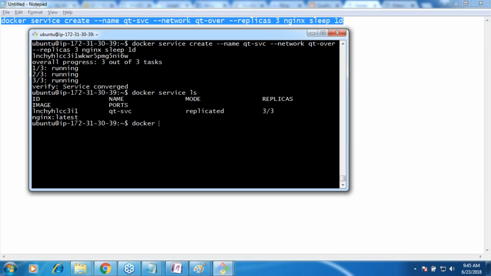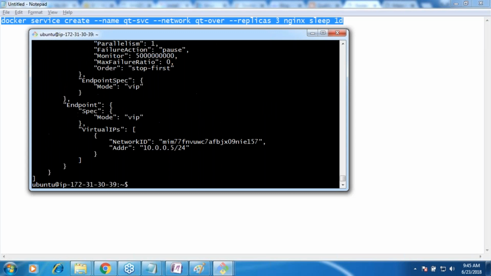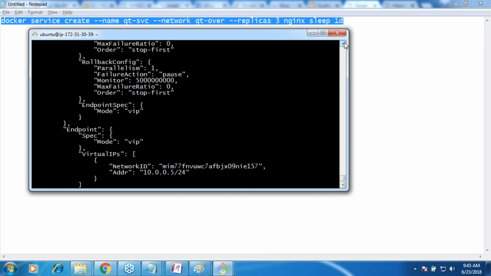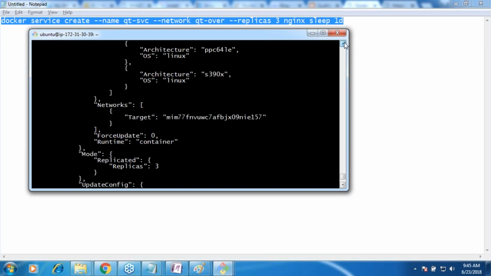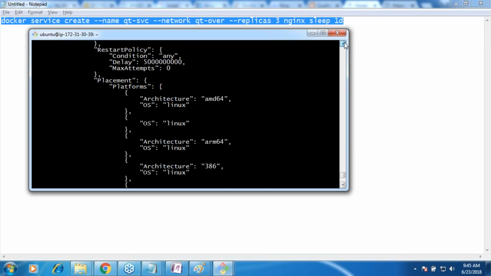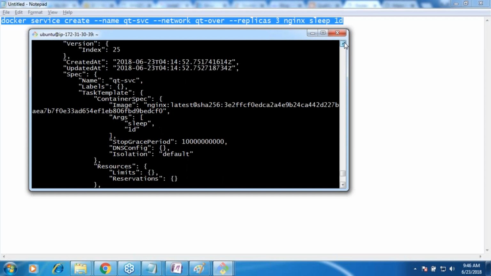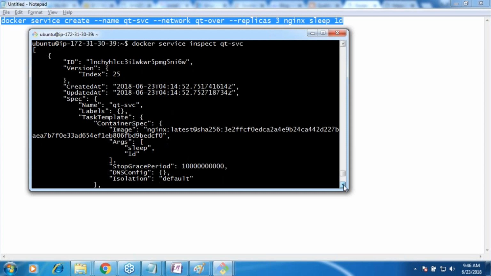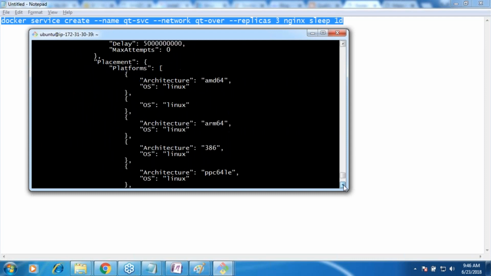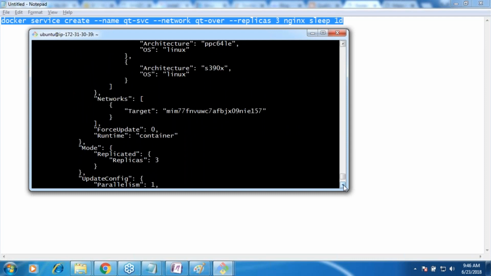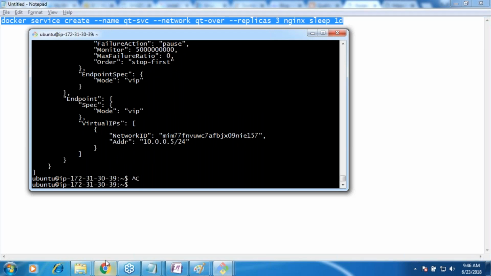So docker service inspect, okay, qt-svc. Okay. So are you seeing this virtual endpoint, virtual IP? This is the virtual IP of your server, of basically the machine which you are trying to do. Okay. And then let me just go down and there will be something interesting which you will find. Okay. So not here, not here. Interesting part is not here. Sorry for that.